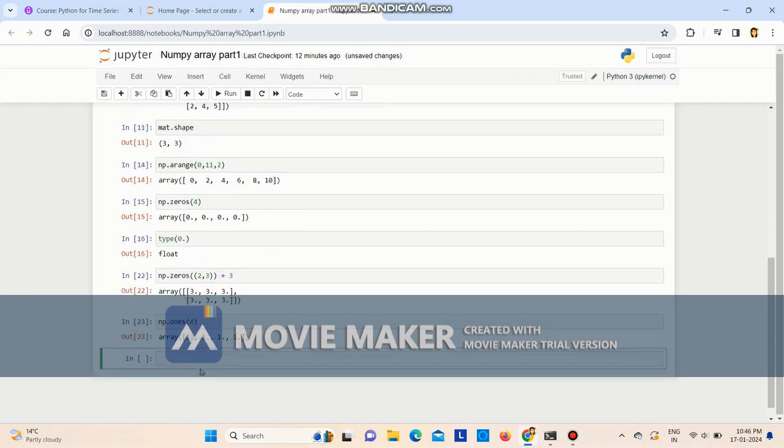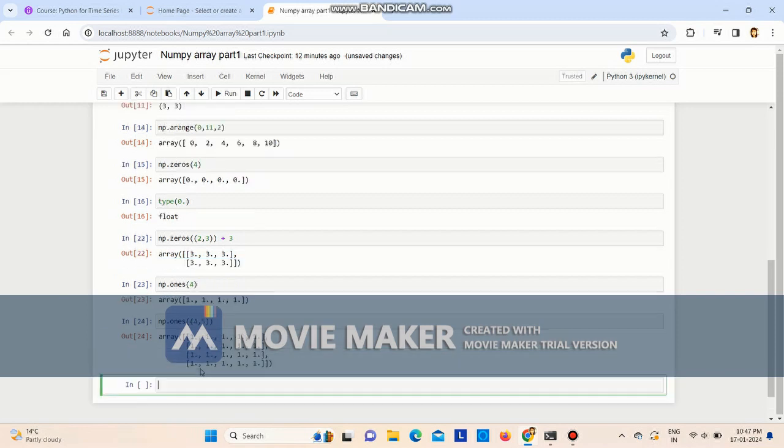So we can create 2-dimensional arrays consisting of ones also. So let us give the dimension 4 by 5. So same way we can perform the arithmetic operations with it. So let us multiply by 2. So we can see a 4 by 5 matrix, that is an array, 2-dimensional array.